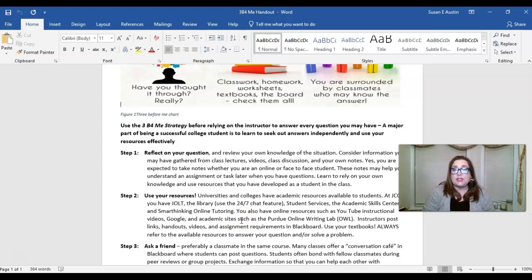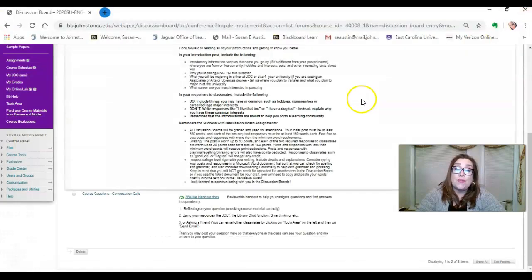I know I've had students in seated classes exchange phone numbers if they feel comfortable, or they'll text each other back and forth. So use the conversation cafe and ask a question there. So always think about what you already know. Always use your resources, and then utilize your peers in the class, not just your instructor. Sometimes instructors get overloaded with questions because everybody's bombarding the instructor when they may have been able to solve the problem themselves.